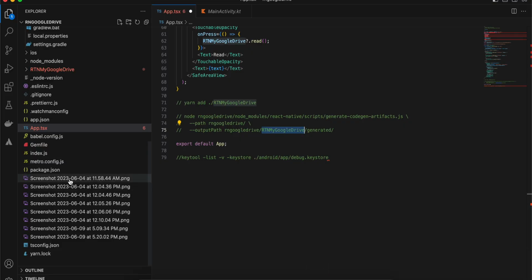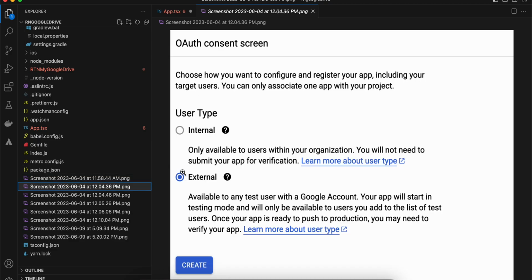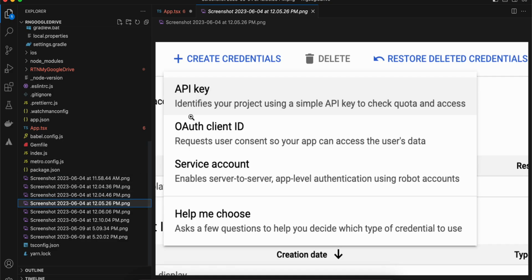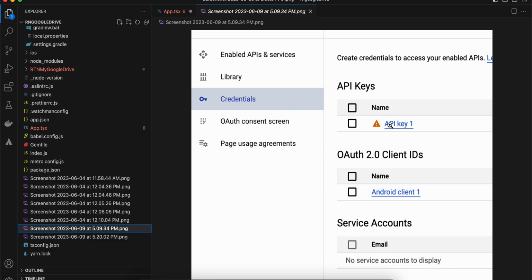Next you will also have to register on Google Developer Console. So search for Google Developer Console, then go to APIs, enable APIs and credentials, and then enable the Google Drive API. Next you also have to go to the OAuth consent screen, click on external and click create. It will ask you a few questions, so add all the mandatory details. Next you have to click on create credentials. First click API key, then generate this API key over here, and it should look something like this.